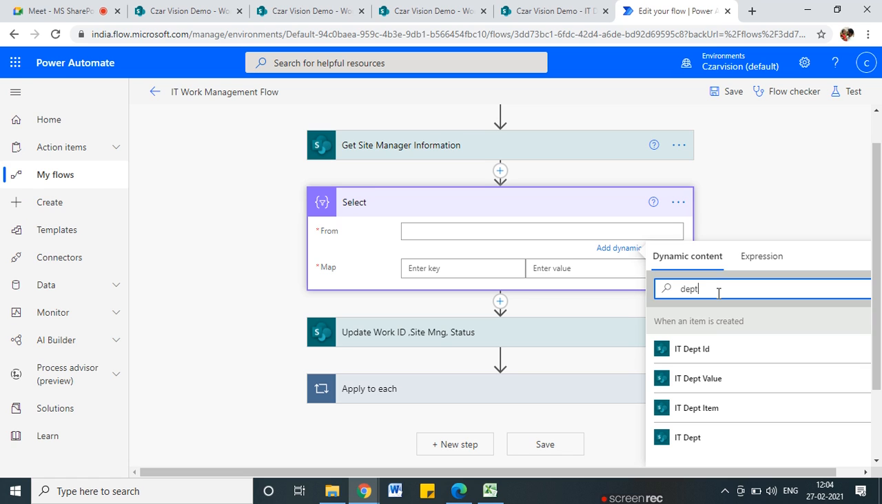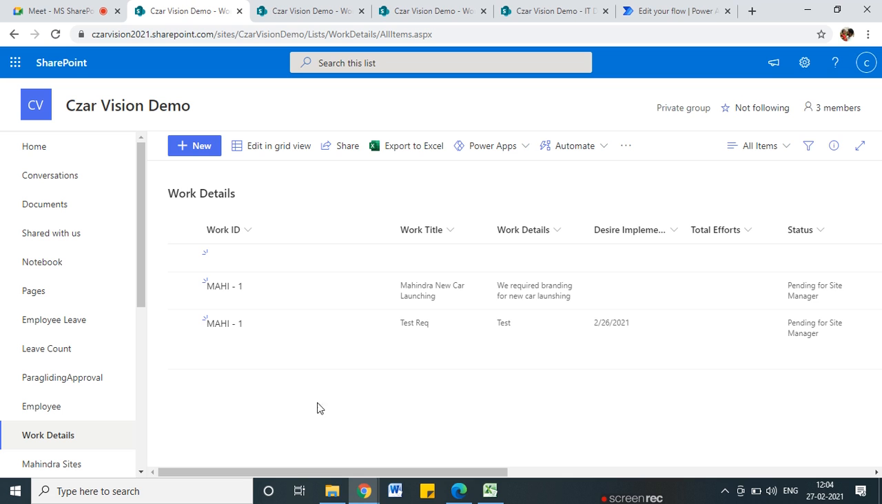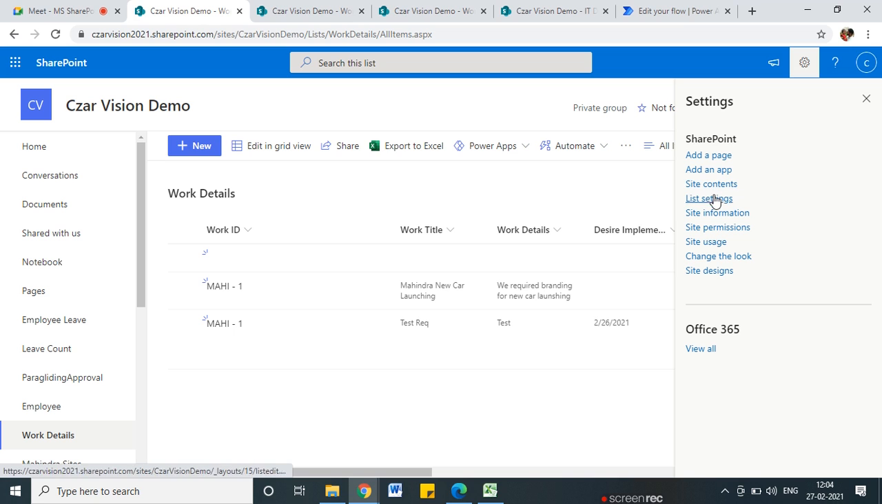So here DEPT, IT department item, IT DEPT, just a bit confusing here. IT department value, IT department item. Let me go to the list settings and list columns. How many columns are related to DEPT?